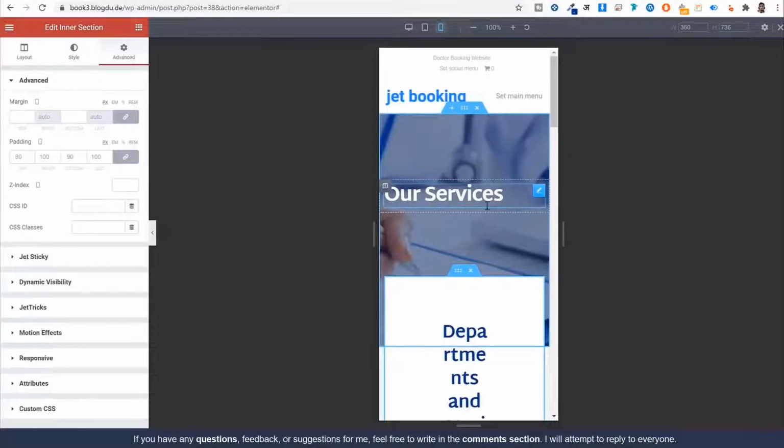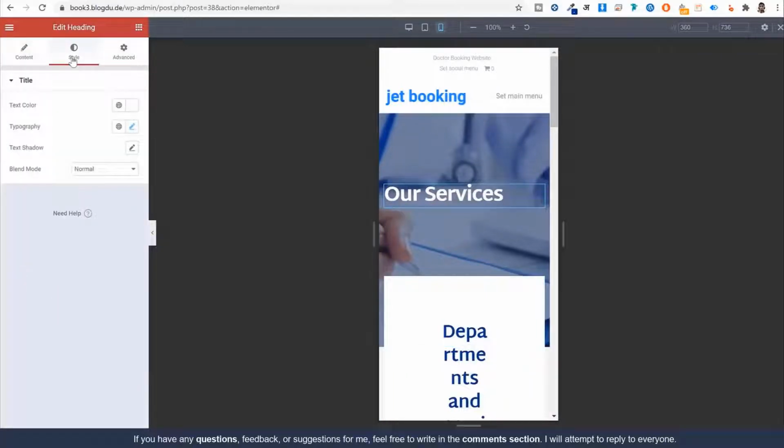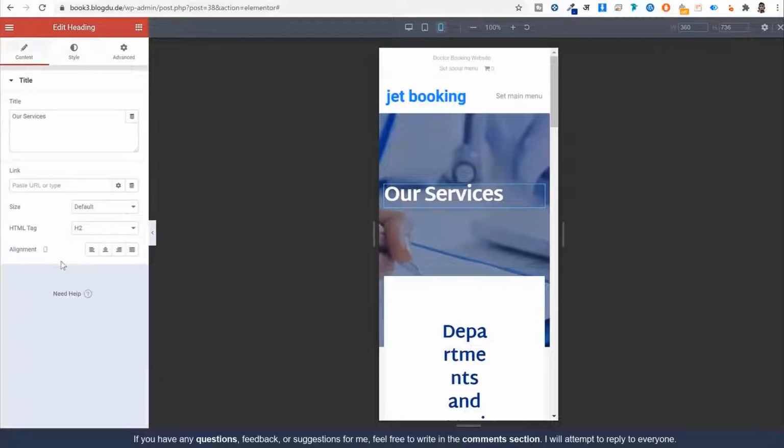First of all, I want this heading in center for mobile phones. So I'll select this, go to style, in content, in alignment, as you can see, and also make sure your phone icon is selected so that these changes take place only for mobile phone. Now alignment, I'll select center.